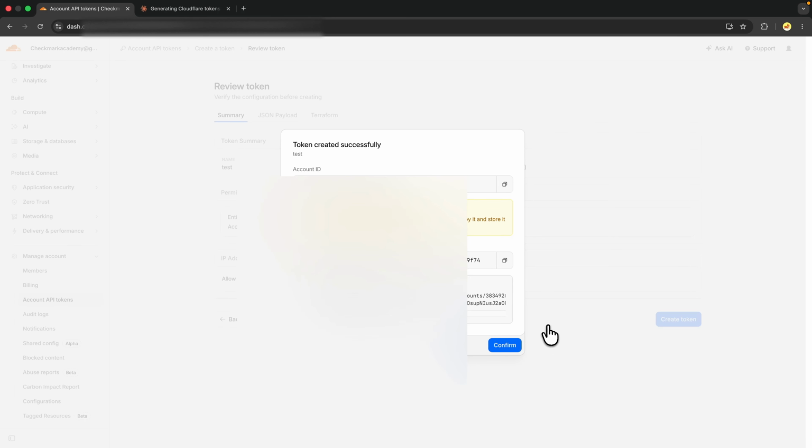And make sure to not share this with anyone. This is secret information. I'm going to remove this token after the video, but I will also blur it so you can't see it right now. And make sure to copy it right now because then it's not going to be visible again. All right, so make sure you have this key and then you can click on Confirm.